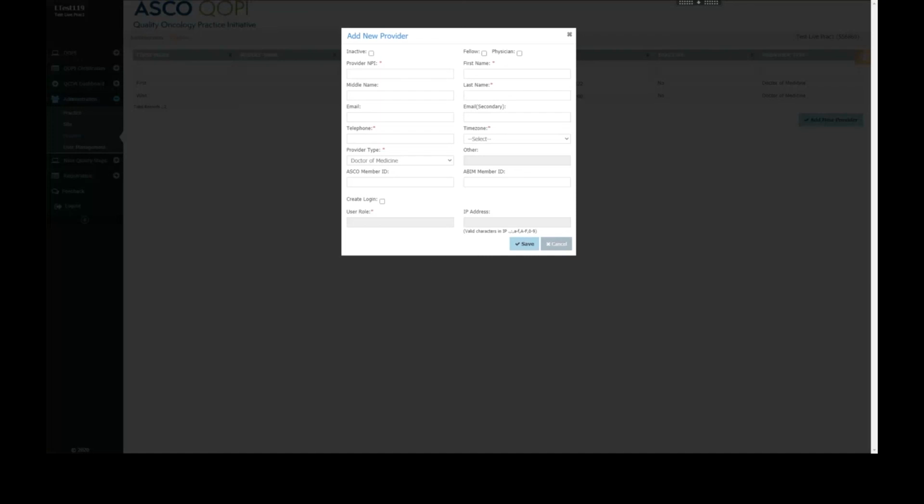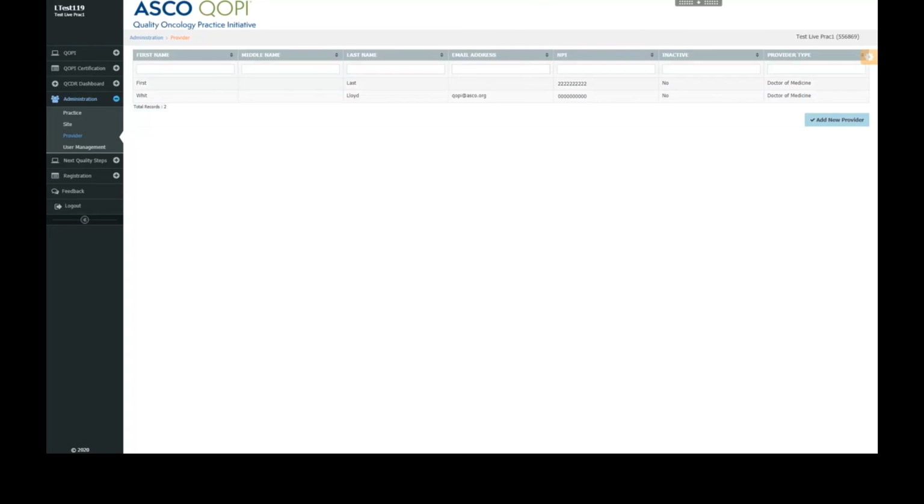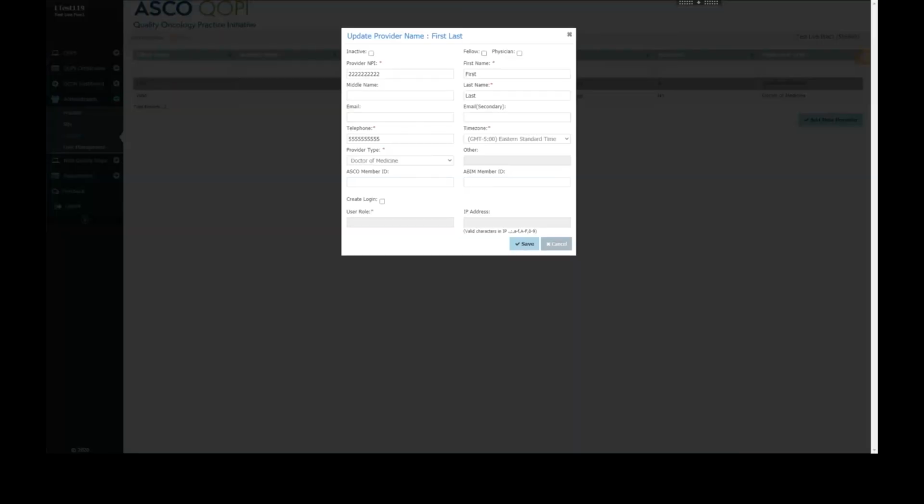But if you do need to create a login for them, you can just click this box down here, and then you will enter them as a provider here, and they will also receive QOPI credentials. Again, most providers do not have QOPI credentials unless they are entering their own charts. If you need to edit information on any of your existing providers, you can just click their name and edit any of the information here. Just make sure you hit save before you exit out.